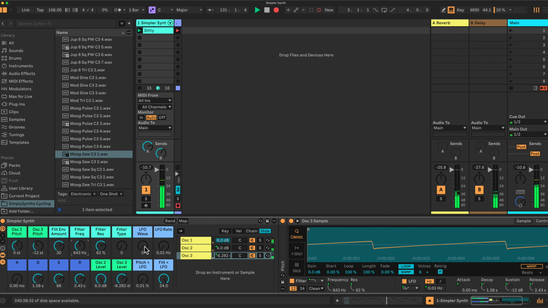We have an LFO here, again from simpler. So we can select a wave. You'll see the wave type here. We can control how this LFO affects the filter cutoff and also the pitch. We have the rate here. Type of wave. Okay, I think you get the idea. Okay, let's have a look how it's put together.